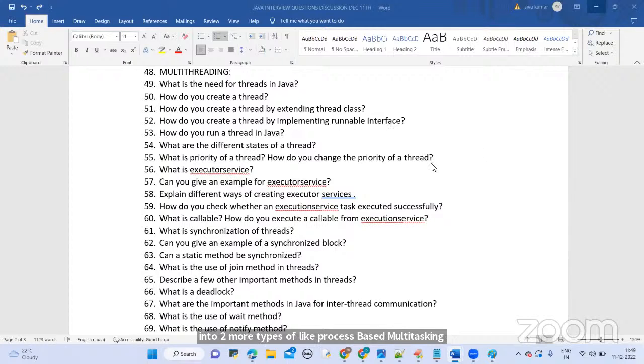Coming to process-based multitasking, this is also known as multiprocessing, where our computer is the best example. Thread-based multitasking is nothing but multi-threading, where multiple threads in a process are executed parallelly, simultaneously. Java has great support for multi-threaded applications.